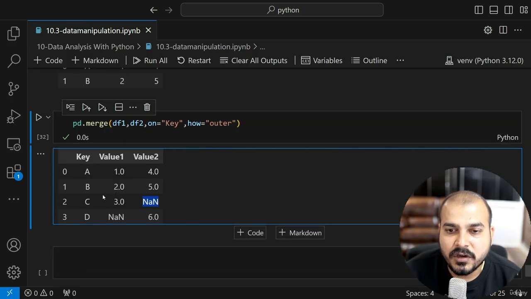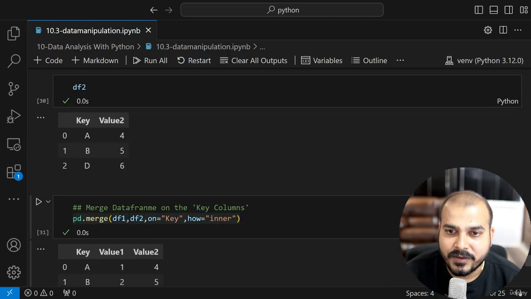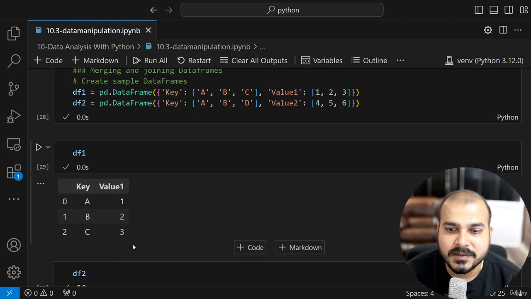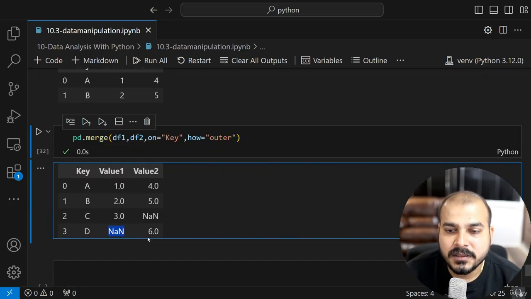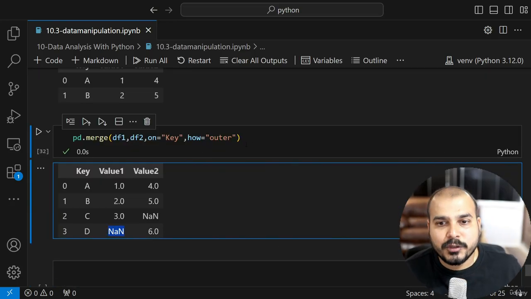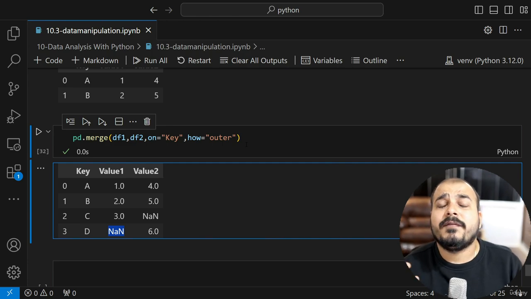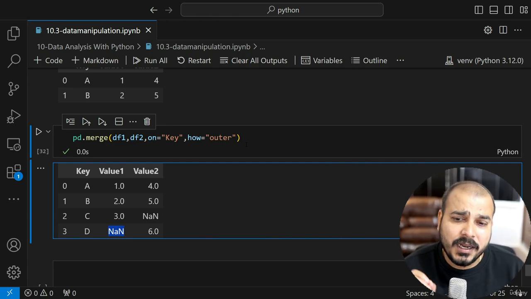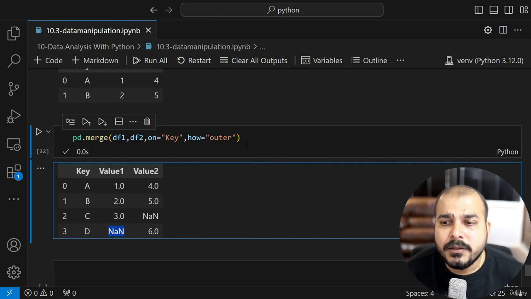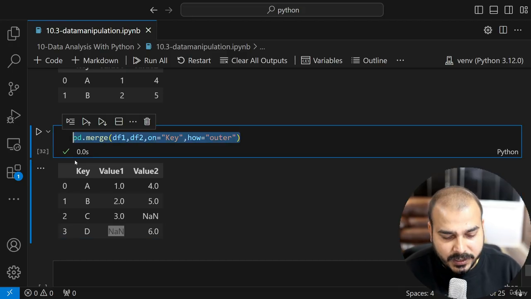Similarly, when our key value was D in data frame 2, nothing was there in data frame 1. So you don't have anything for D, and that is the reason you see the value is NaN. In an outer join, both data frames are considered, and each and every row and key will be joined. If there is no matching value, it just gives you a NaN. So this is also one type of join that we do.